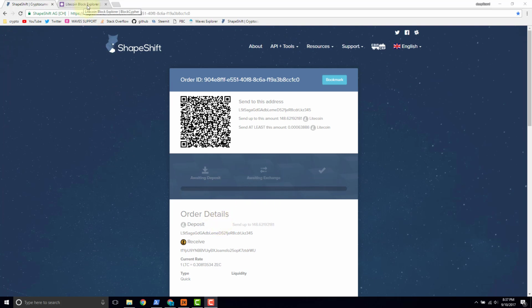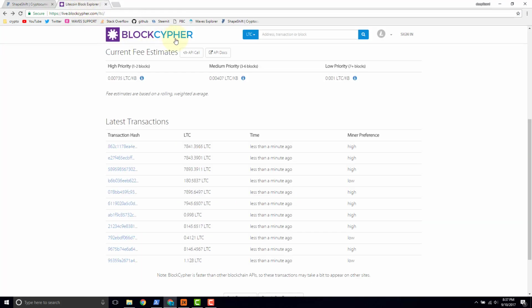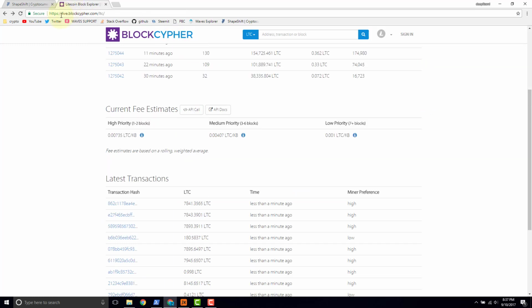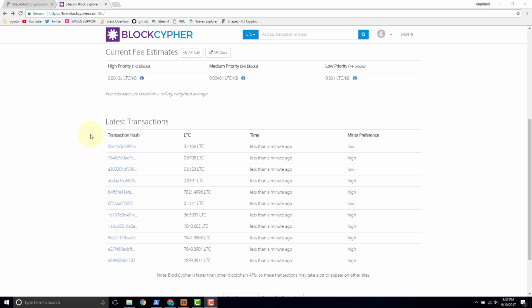Now this time what we're going to do, I have the Litecoin Block Explorer, BlockCypher, open. You want to go to live.blockcypher.com. You can go to /LTC, or you can choose the blockchain up here in the top right. Choose Litecoin. Then we scroll down, and what I want to take a look at is the latest transactions. So I want to see if we can catch our transaction coming through here whenever we actually send it. If we can, then we can click on the transaction hash, and we can try to monitor it a little more closely and see what's happening as we send this transaction.